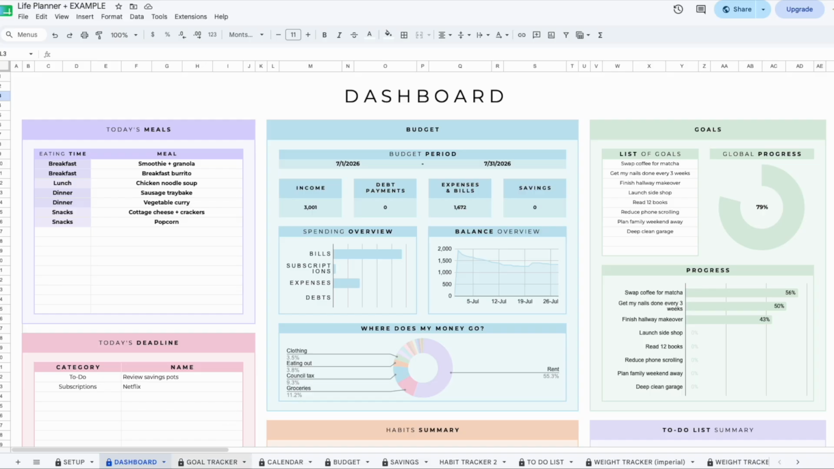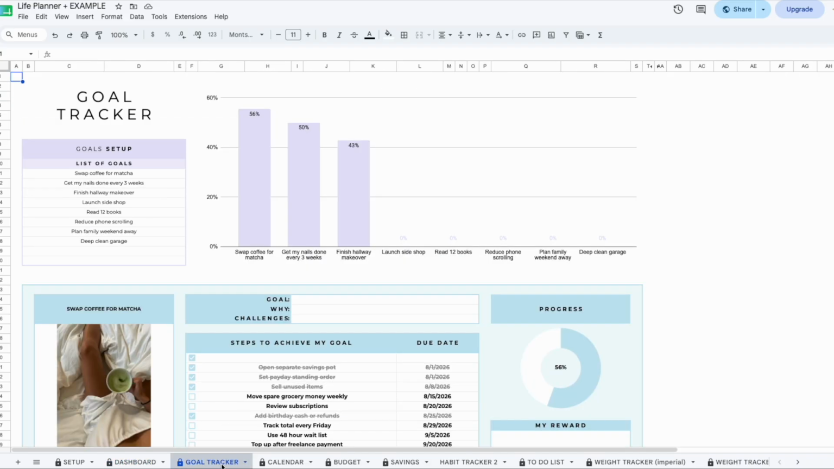If we move over to the goal tracker, this is where you can set your big picture goals, whether that's a fitness goal, savings goal or personal project. You can break each goal into milestones, set target dates and track your progress visually as you go. This tab is great for putting your why front and centre, especially when the day-to-day tasks start to feel disconnected from the bigger picture.